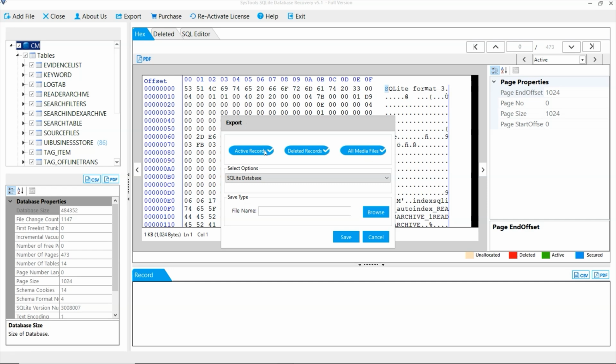For example, clicking on Active Records will gray out the option, meaning active records won't be exported. The same applies to deleted records and all media files. For this tutorial, we'll enable all options since we want to export all data. In the Select Options section, choose PDF as the export format. Users can select a different format if needed.